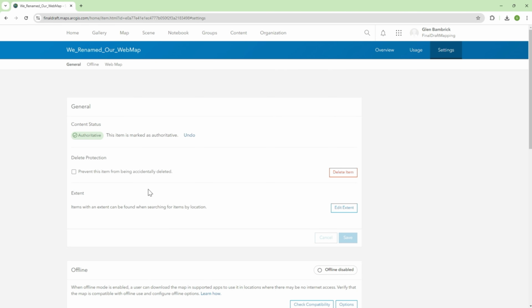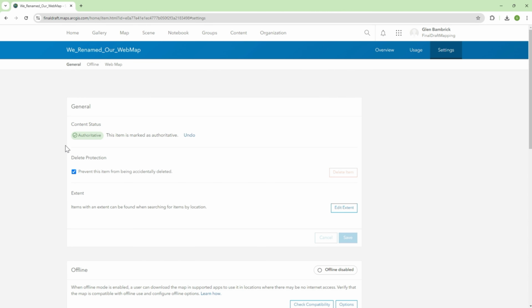We can see here delete protection is currently off. I'll refresh the settings page for our item. And we can see that delete protection has now been turned on and we cannot delete this item. Delete item here is grayed out. Well, light grayed out.